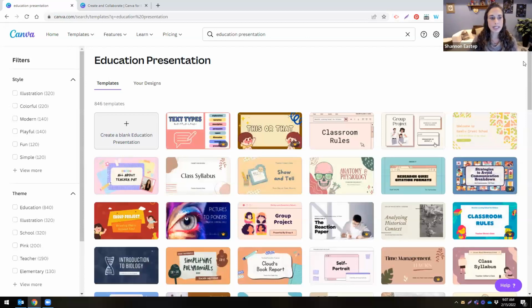And you can see on the left, we can filter down if we want to. So if we are looking for something that's a little more modern looking, or something that's specifically for teachers or for elementary, you can filter through that. When you've got sort of the area in front of you that you think is filtered to what you're looking for, a couple of cool things you can do with this.